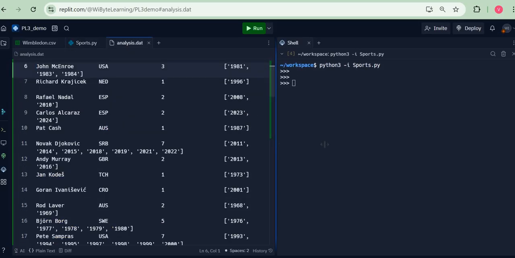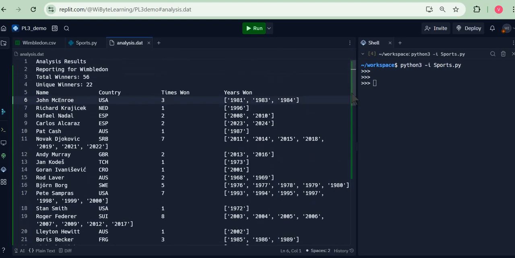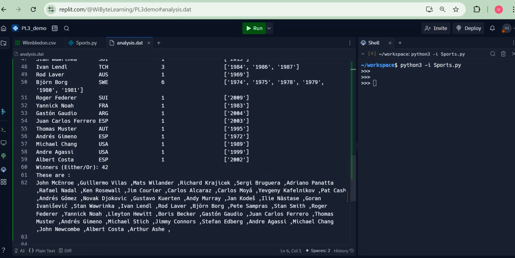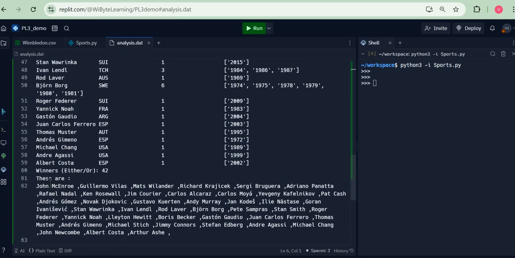Of course, in the beginning, it's all the same. It tells me who the Wimbledon winners are. Then it tells me who the French Open winners are. And thereafter, it prints winners either or. I could have probably given a space over here, that would have helped. It prints, for example, winners either or.